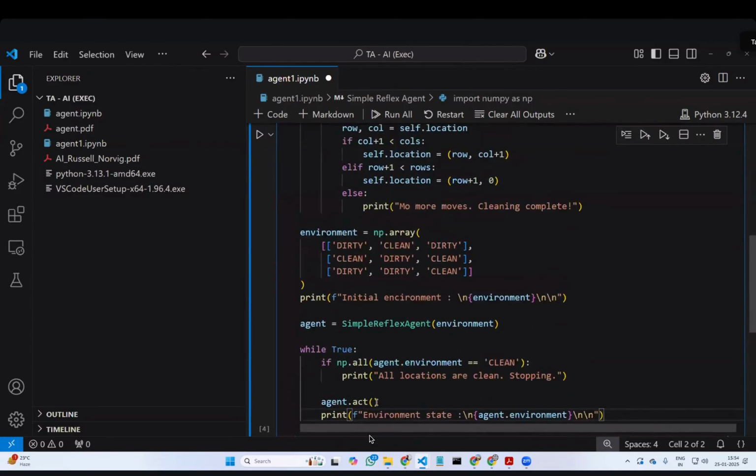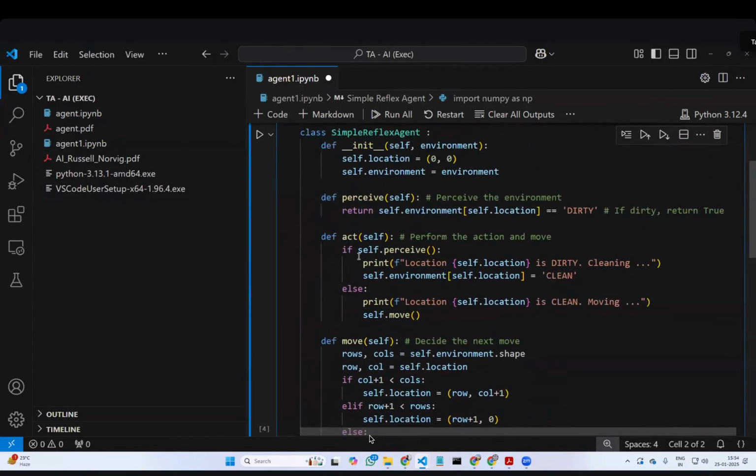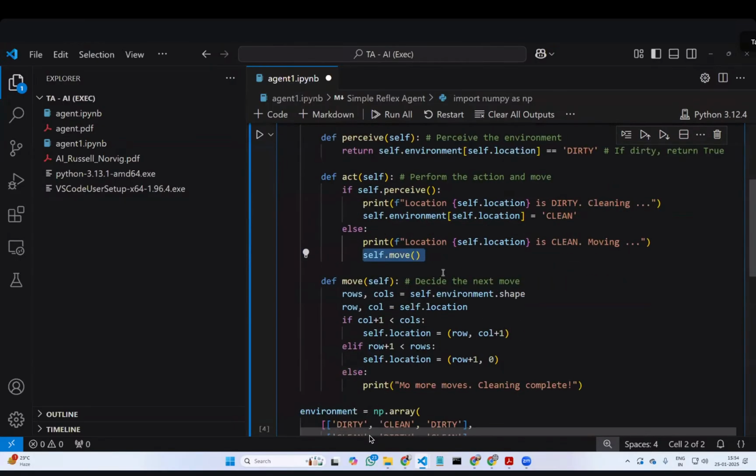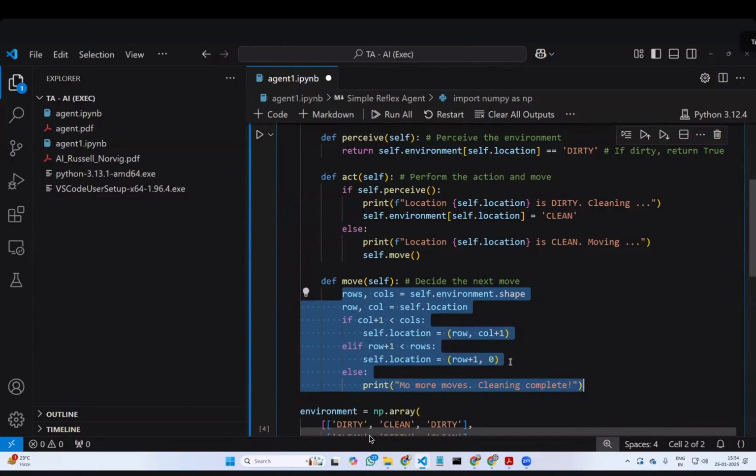So once I call this act function from outside, I have the remote controller with me. I'm calling this act function, which is to take an action. I'm just asking the agent to take an action. What it will do, it will simply perceive the environment first. It will check if the location is dirty or not. If dirty, it will clean it, changing the current cell state to clean. If it is clean, then it will simply take a move. How it will move, those rules have already been written over here.